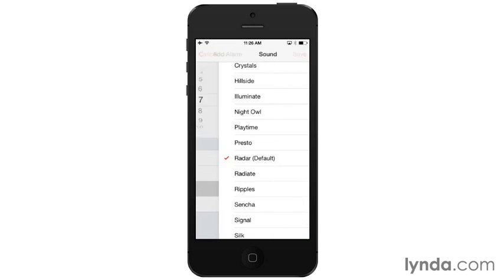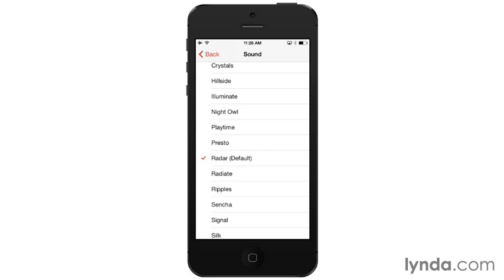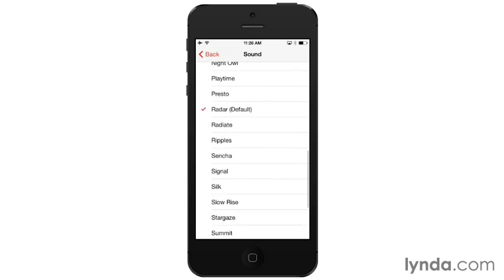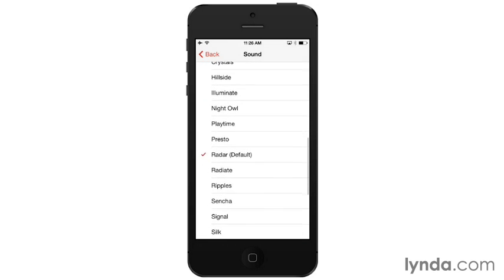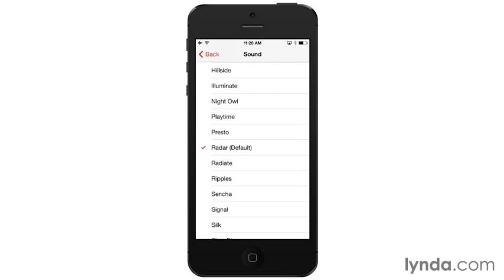Next, choose the sound you'd like the alarm to play. Your choices are the ringtones installed on your iPhone, including any custom ringtones you might have installed, as well as any songs you have stored on your device in the Music app. Just pick one that you think will wake you up or get your attention. Alarms don't have to be just for waking up. You might set an alarm to remind yourself to pull a cake out of the oven or to go pick up your kid from baseball practice. I'll just leave the default sound.